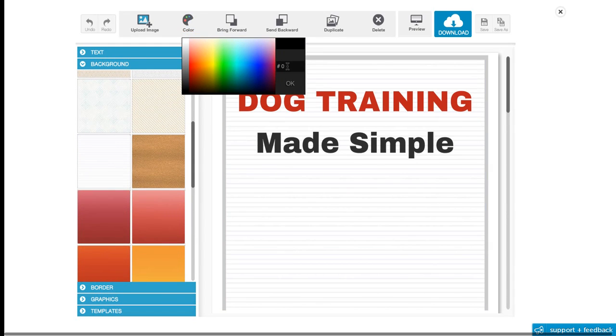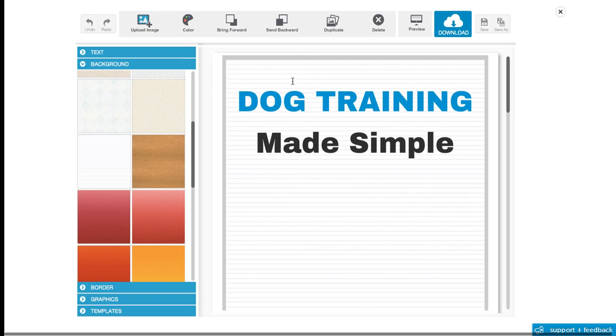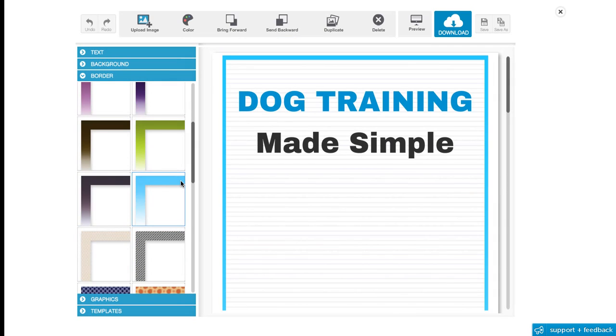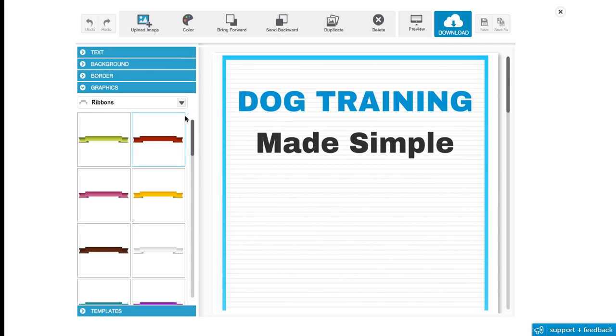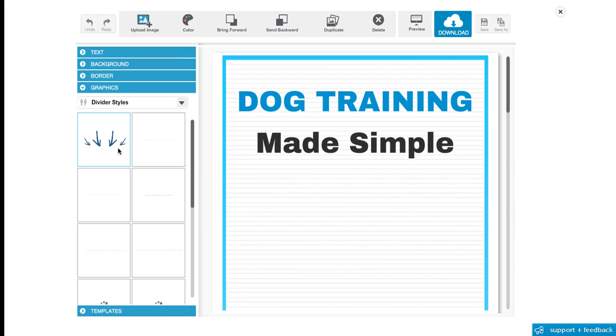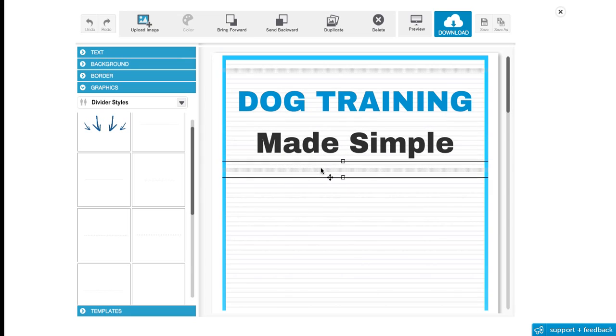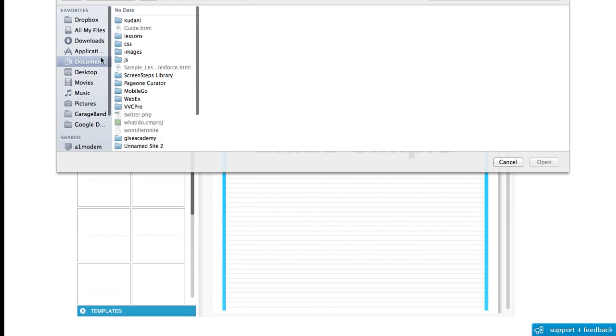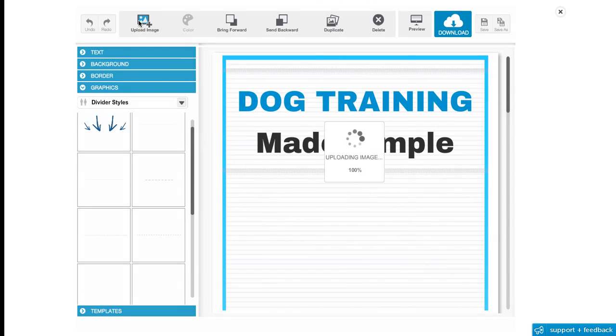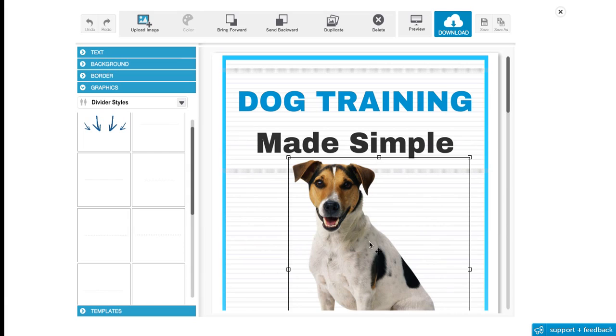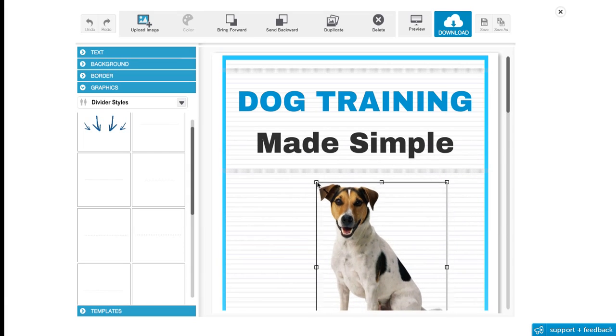I'm going to change the text color to something like blue. Now I'm going to add a border, very easy again, and I'm going to choose a divider from the graphic style selections. We built over 500 different custom graphics just for Instant Infographics Present, so you pretty much have everything you need. Now I'm just going to upload an image of my own.